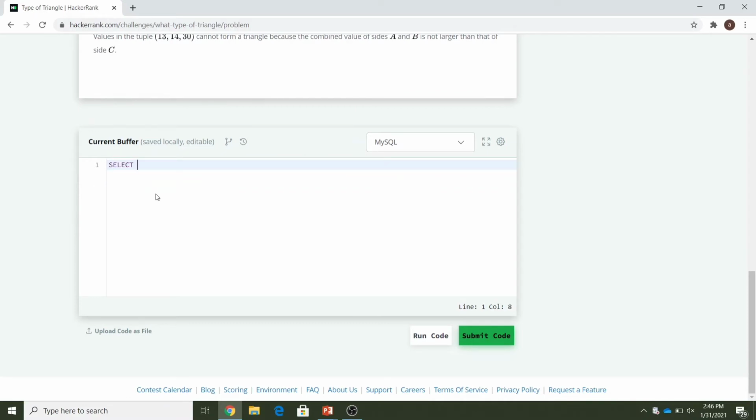So first we need to mention that we are selecting anything. Whenever we are fetching any output, we actually have to put the select keyword. After that we will start our case keyword. We will open the case keyword, and here we will write our conditions, and then we will end it. So this actually ends our case statement.